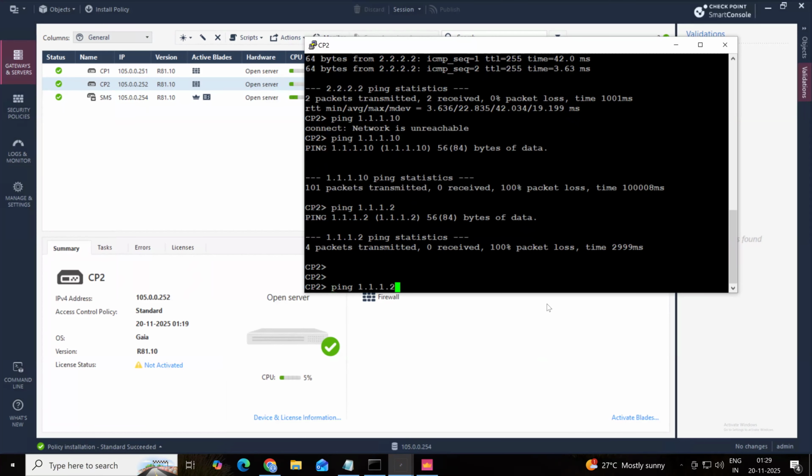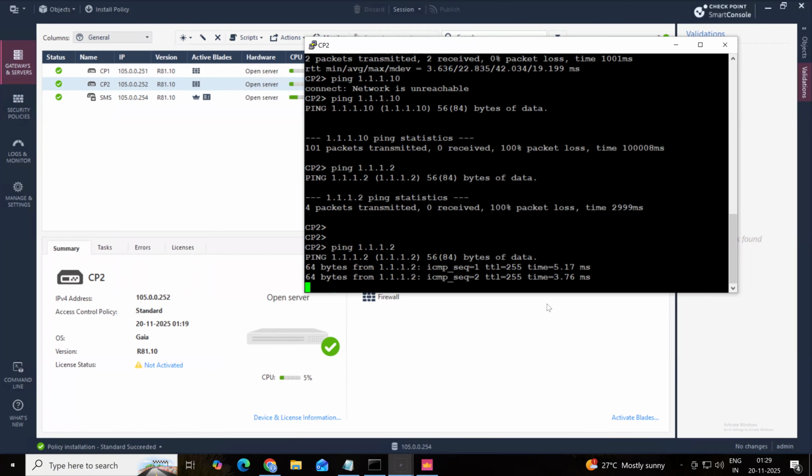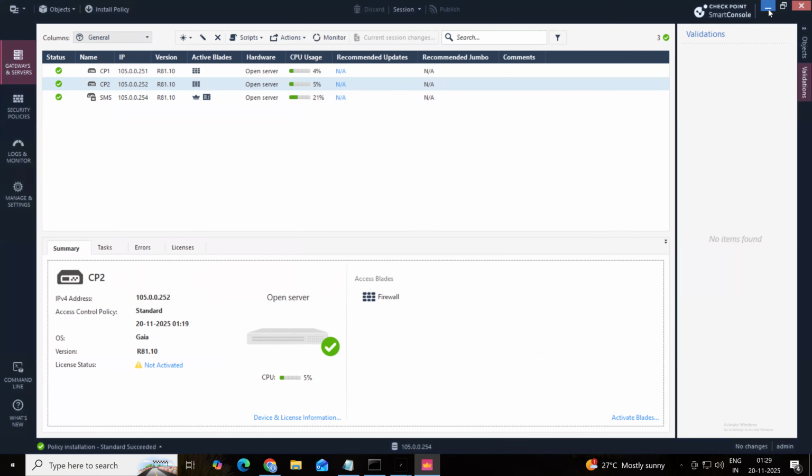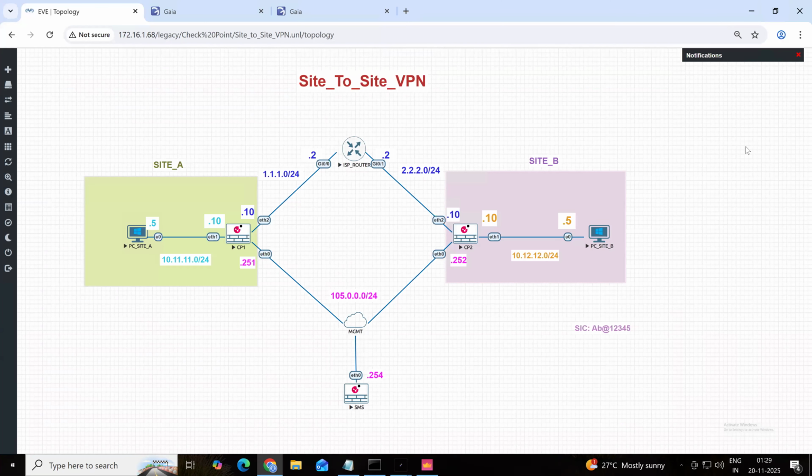It means CP1 to CP2, public to public connectivity, we have now. Guys, understand, from checkpoint 1 to PC we checked connectivity, from checkpoint 2 to PC we checked connectivity, and from checkpoint to checkpoint public we checked connectivity. Now we are all good to go for site-to-site VPN. Okay, so both of you have done the task properly. Now let's configure site-to-site.